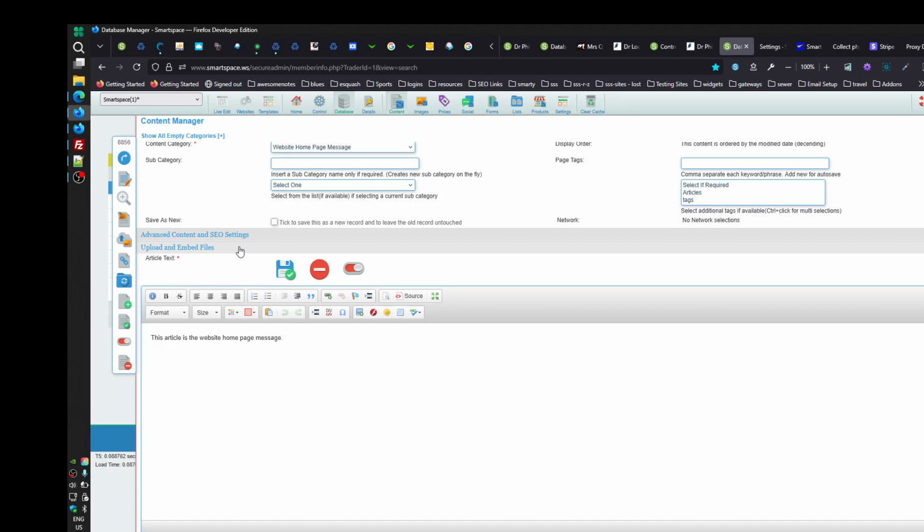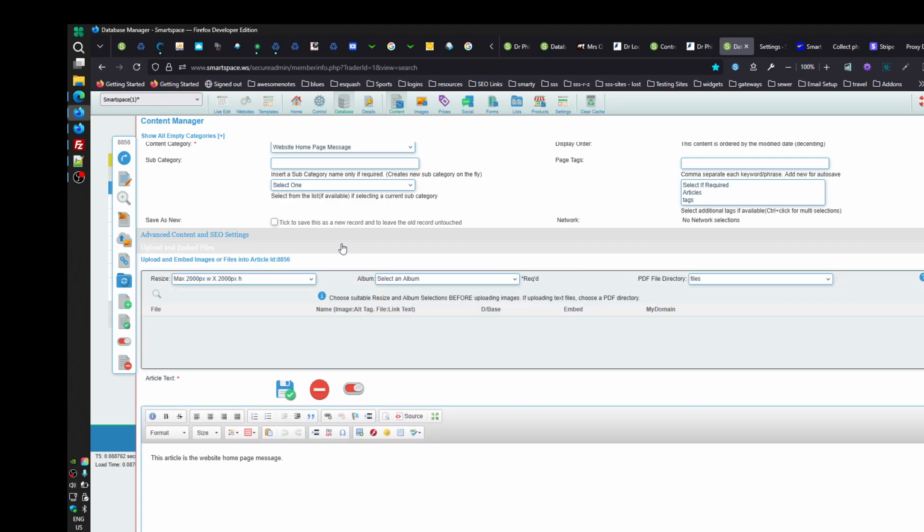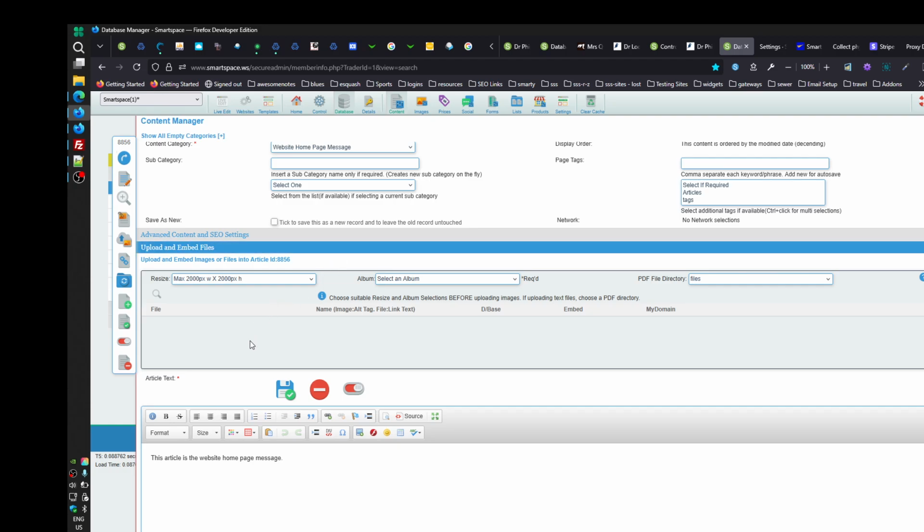Now, once we've started or finished creating our content, doesn't matter what order it's done in, we'll take our upload and embed files line and click on it somewhere, and here we can upload either a file like a PDF file, or an image of some description and upload it. In fact, we can upload images and files in the one process, as long as they're residing in the same directory on our computer or device. The system will figure out which is which and upload them appropriately.